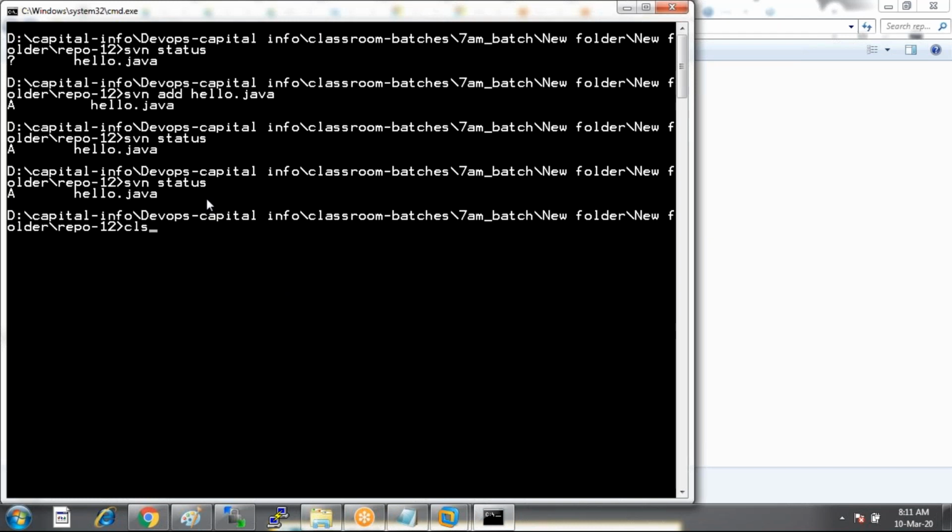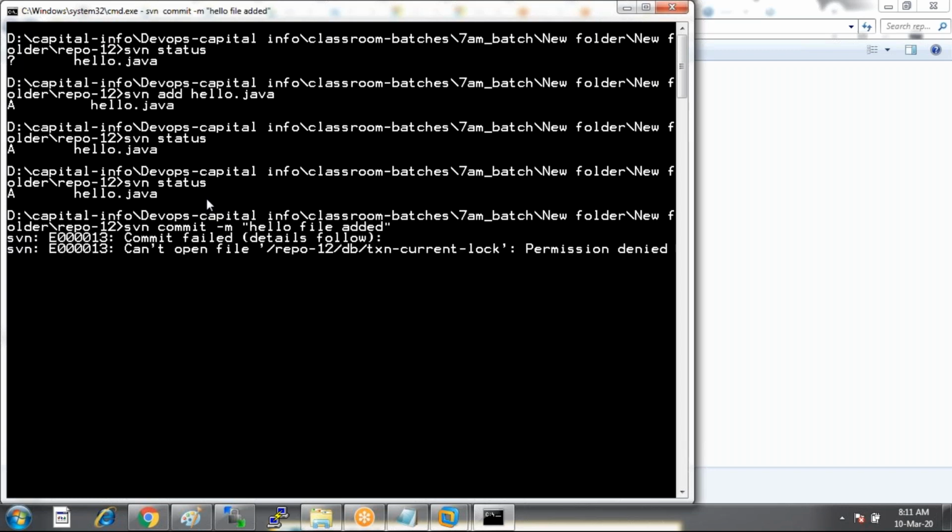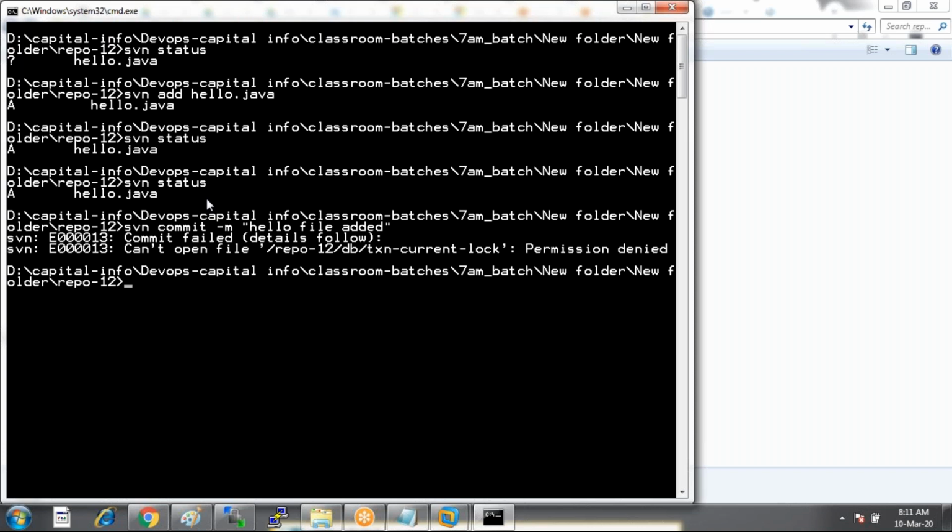Next. Now can I commit? Yes, you can go with SVN commit, and then some message. Let's say hello file add. But again, we have one more error message. So what is that message? Can't open. So are you trying to commit or not? Okay, fine. It says commit failed.